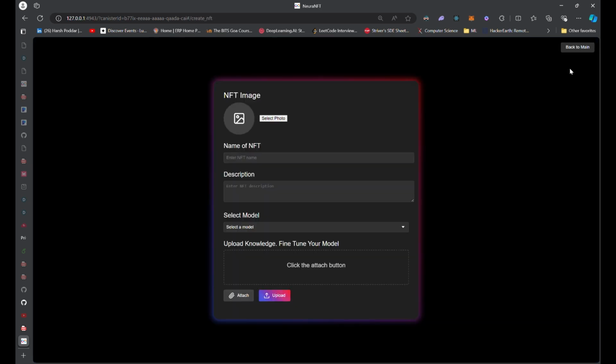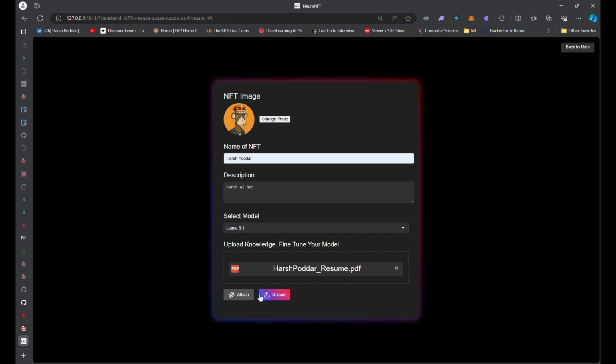I will demonstrate how a user could create NFTs in an application. I'll make a knowledge base having my resume as a reference. We are seeing a success message, meaning that an NFT has been created. Now we will be able to see our created NFT on the collections page.